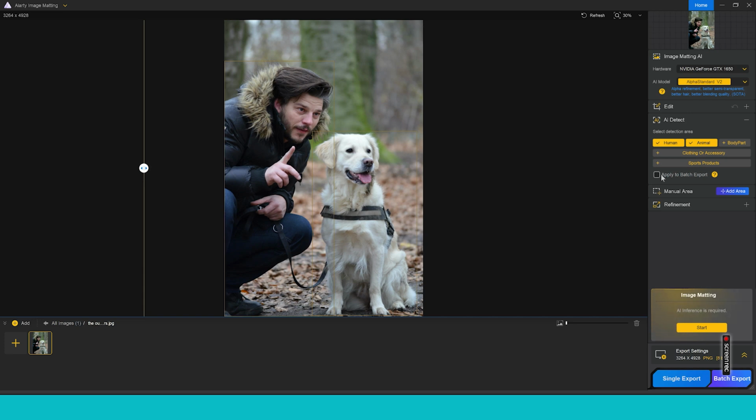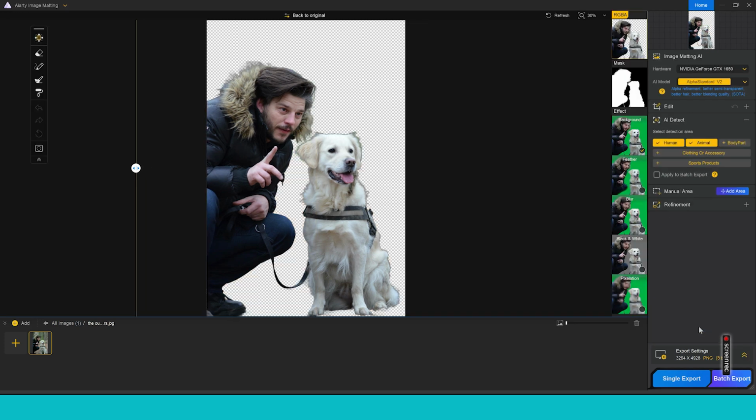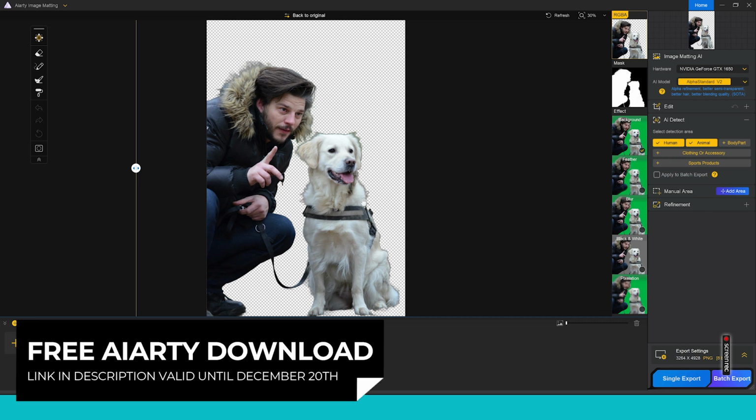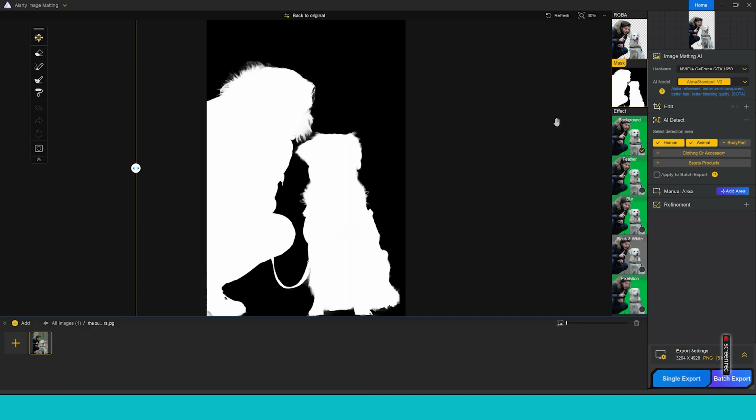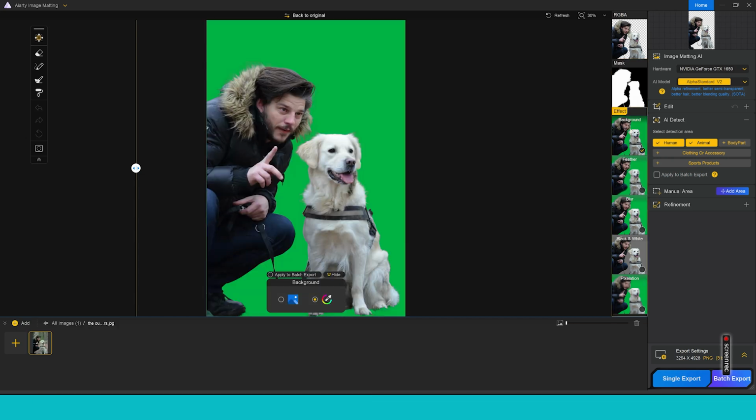Now, to remove these from the background, all we need to do is click on image matting. As you can see, we now have a complex selection which has been made just masking out the person and the dog in the image. On the right hand side, you've got these different options. You can click on mask so you can see the white and the black areas. And then further under here, you've got effects. If we click on background, you can see that you have these different backgrounds that you can add in.